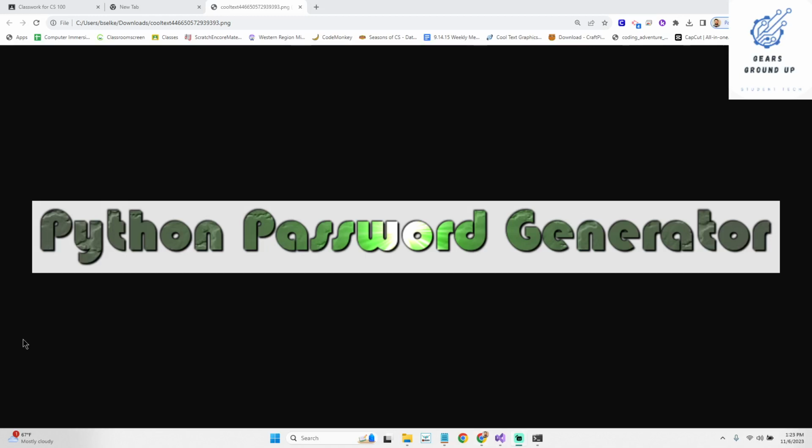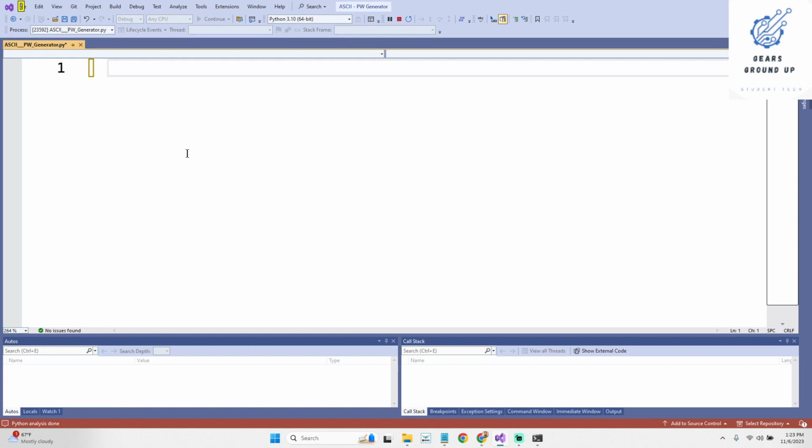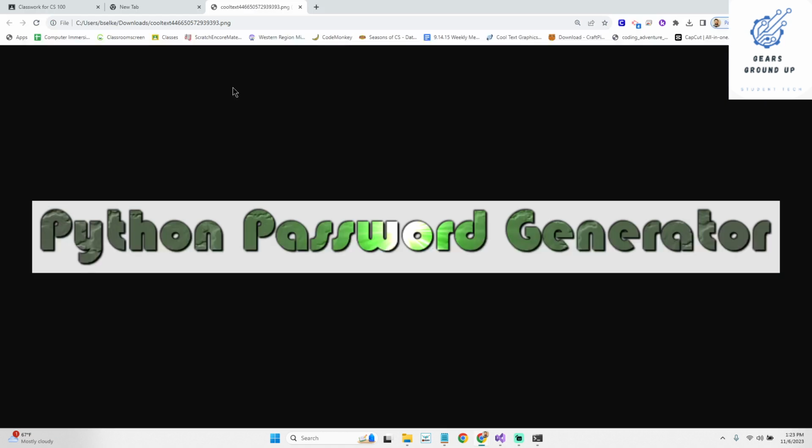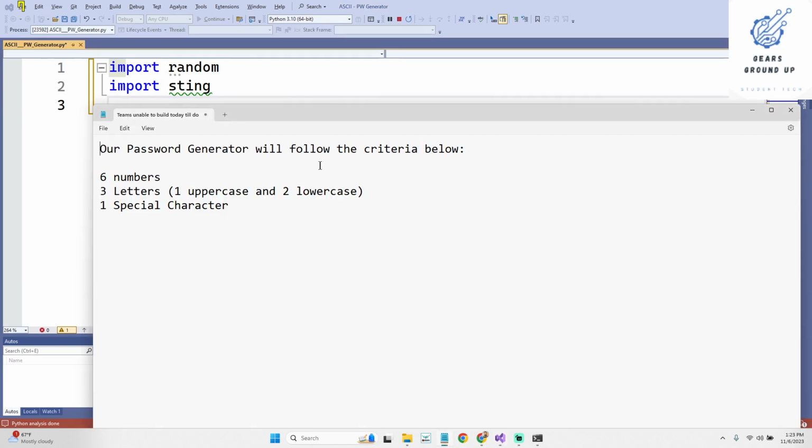So you want to create a password using Python. Let's do it. Inside of our environment, we're going to import two libraries. One library is random, and another library is string. For our password, the criteria that we're going to be using will be as follows.